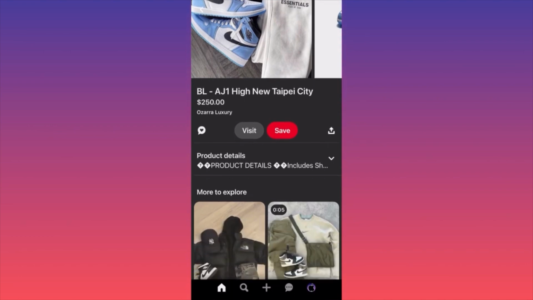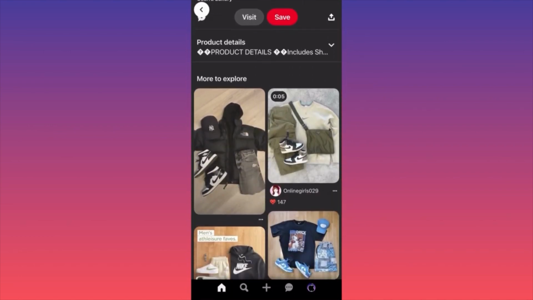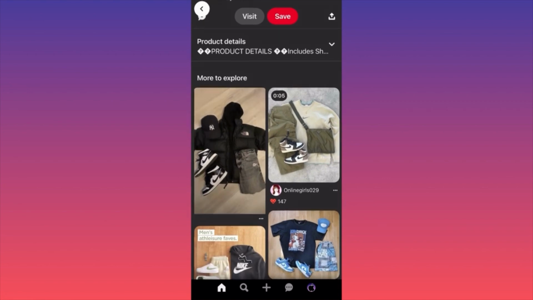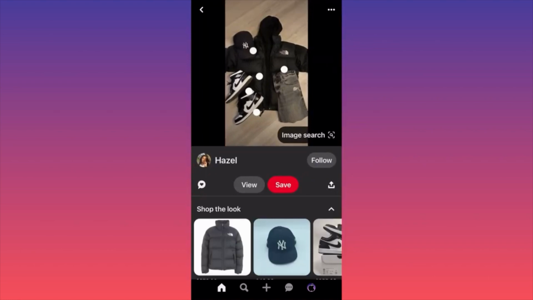But if you scroll down, you will find that this strategy works because many different stores and business owners are utilizing it. Just look at this. Somebody's promoting North Face, a New York Yankees hat, and another Air Jordan. What is this telling you?